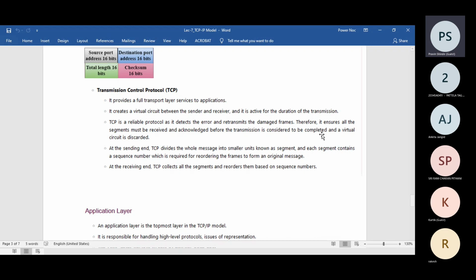At the sending end, TCP divides the whole message into smaller units known as segments, and each segment contains a sequence number, which is required for reordering the frames to form the original message. At the receiving end, TCP collects all the segments and reorders them based on the sequence numbers.